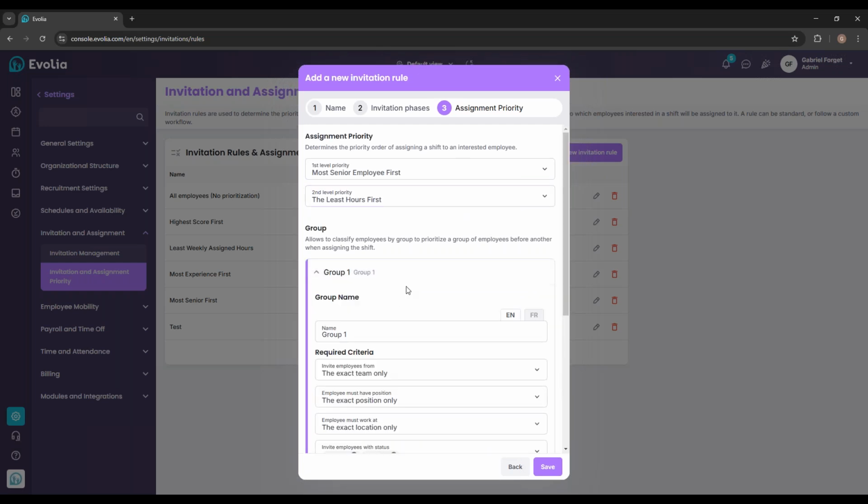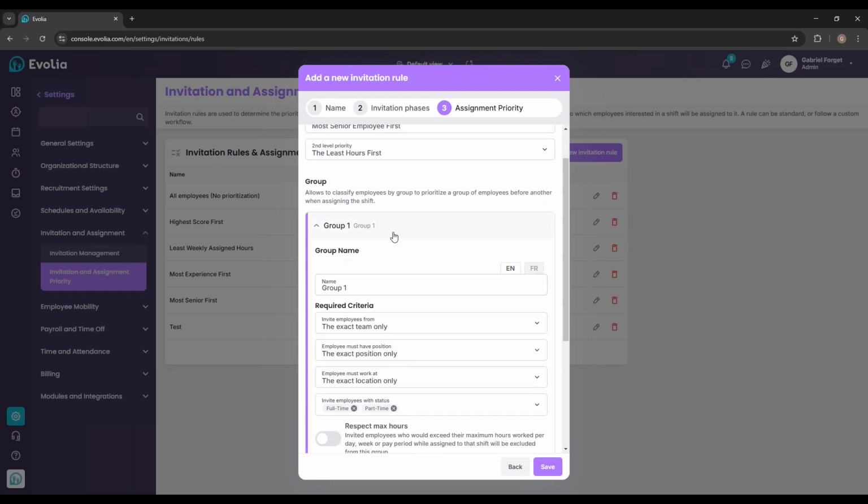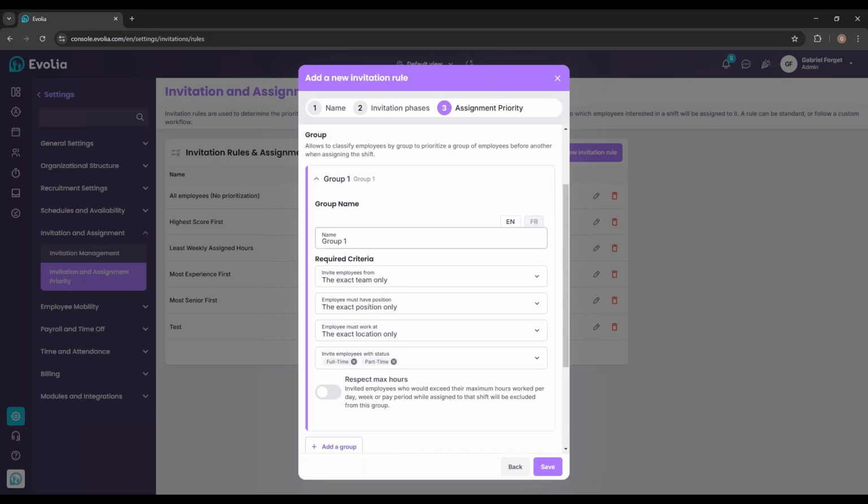And then after that, you can also create groups, the same way you can create different invitation phases in the invitation phases part. So you can create different groups of assignment priority. So usually what you would like to do is to split up your assignment priority the same way that you split up your invitation phases. So therefore, I can name my first group. In the first group, we decided to invite, in the example, the part-time employees. So we'll call that group part-time.